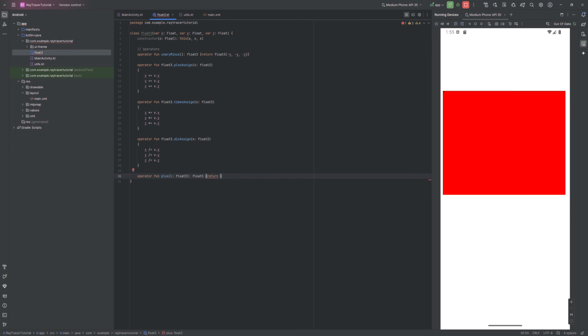And it returns x plus b dot x. So basically we create a float3 that is returned with these values, y plus b dot y and z plus b dot z. Okay, and we're going to define the other ones as well. So we're going to start with minus, and this is going to return minus.